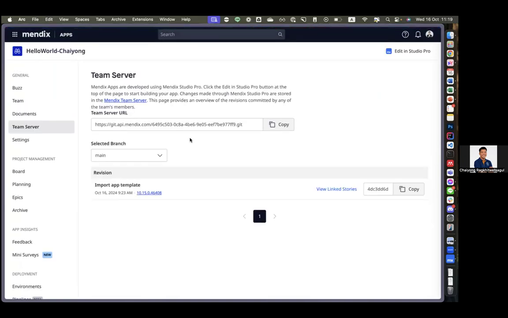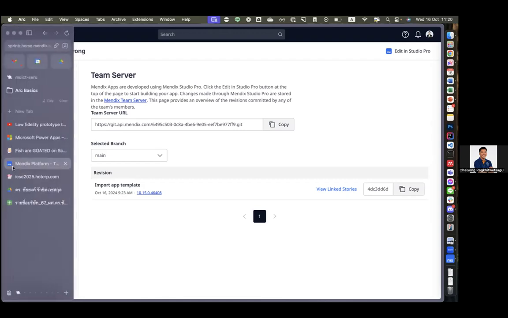If you see the team server, you will see that this is actually a Git repo, right? So Mendix works as the version control for you as well. It keeps the versions of your projects, and it is based on Git version control.